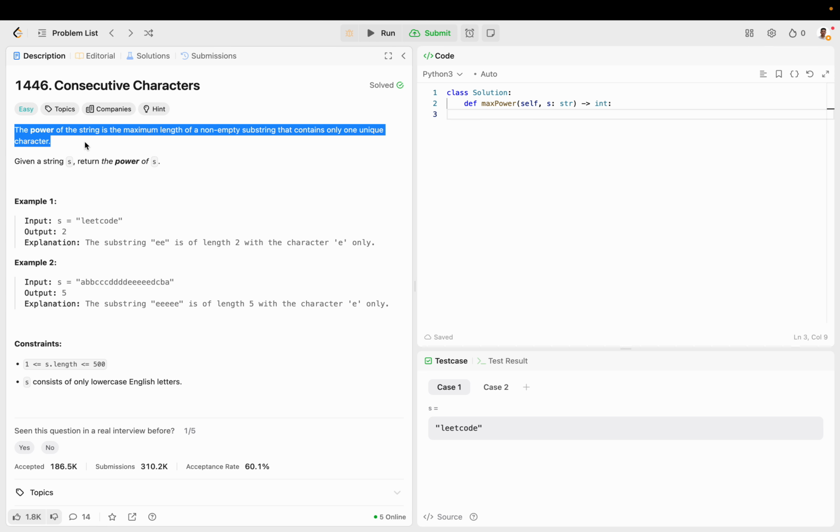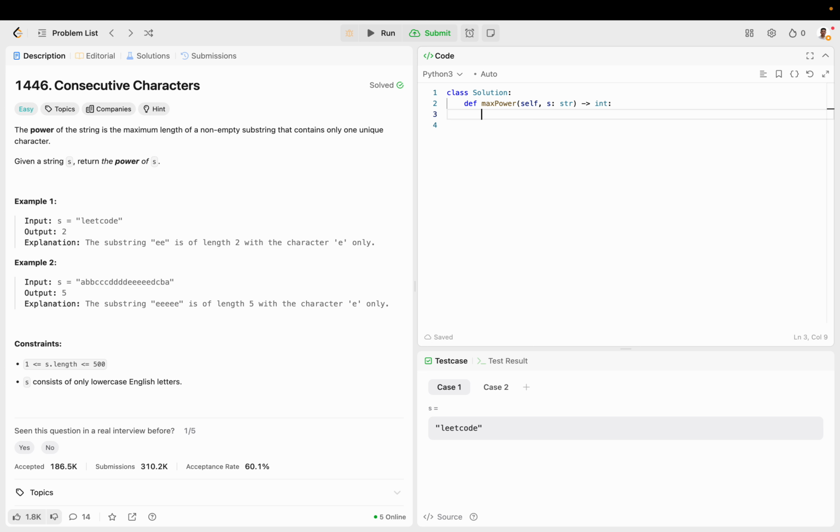The power of a string is the maximum length of a non-empty substring. So substrings have to be contiguous, right? So L and D are not substrings because there's things missing in between that contains only one unique character. Given a string S, the input string, return the power of S. So we want to return an integer, right?